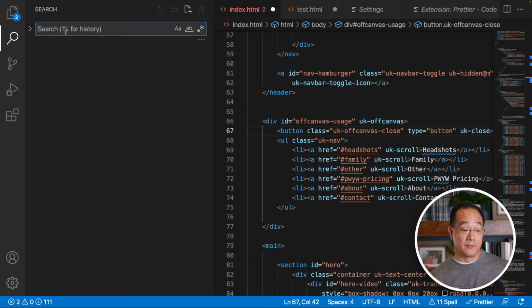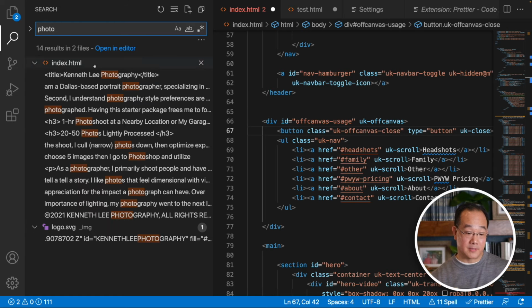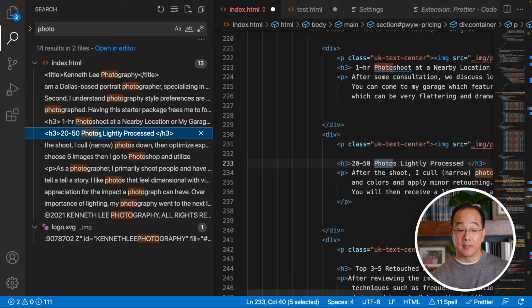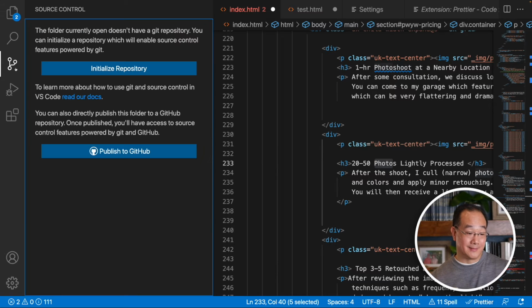It has a very powerful search. I could do a search and replace here. If I type in photo, which this is a photo website, I'm able to see all this. That's the one I'm looking for. Okay. I'm also able to do a search and replace.